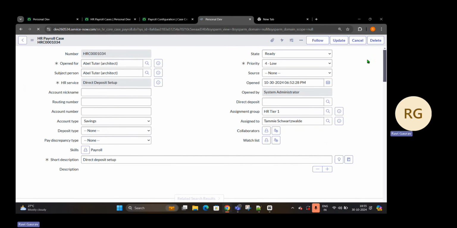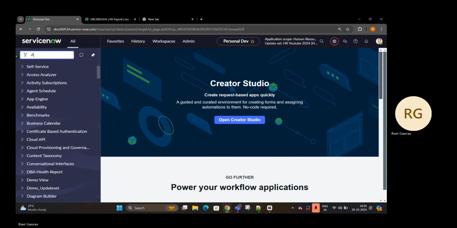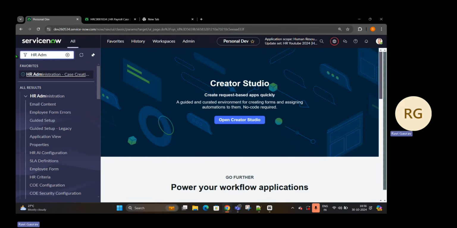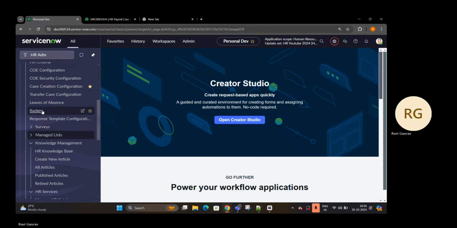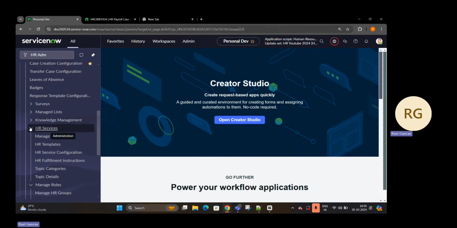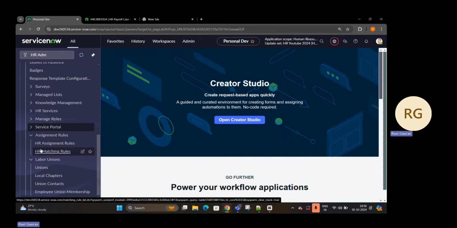These details you will get when we read about two things. The first thing is called assignment rule, and because of the assignment rule, HR tier 1 is populated. So let me go back and show you. Type here HR admin. Under that there is HR administration, and under that, if you come here, we have everything. We'll see everything one by one. Going further, now you have assignment rule. Under that, you have HR assignment rule and HR matching rule.